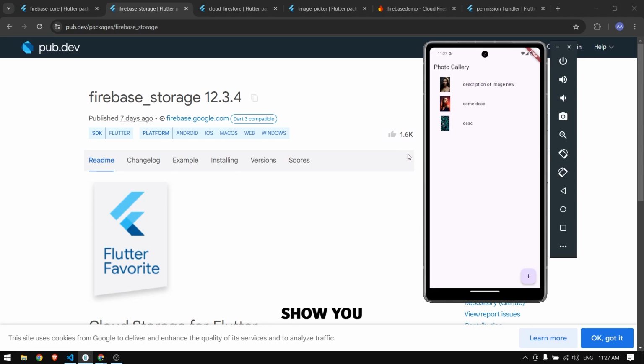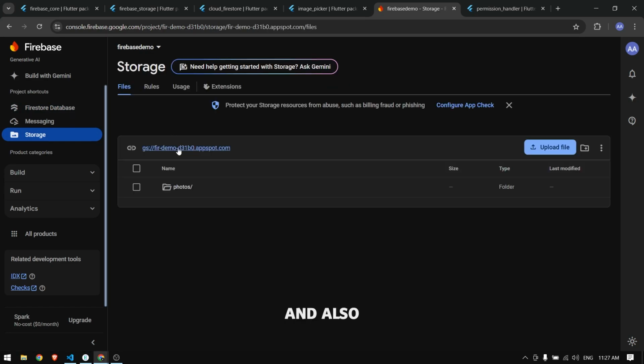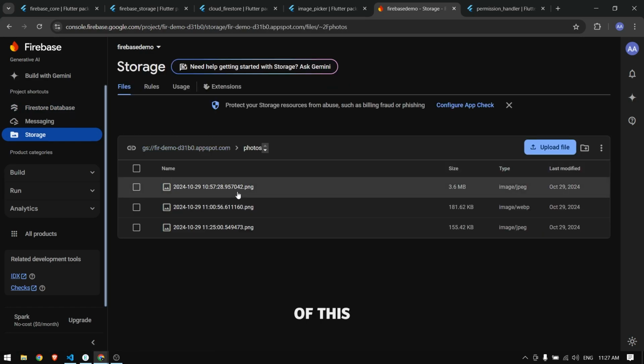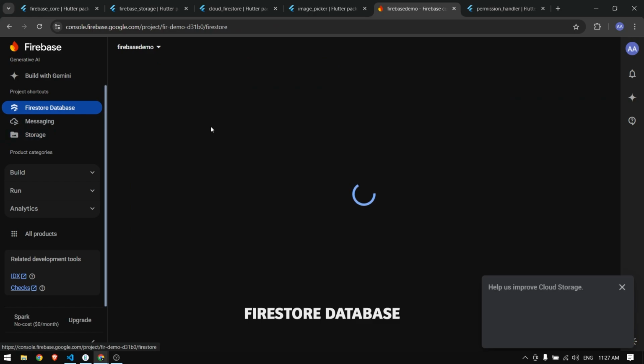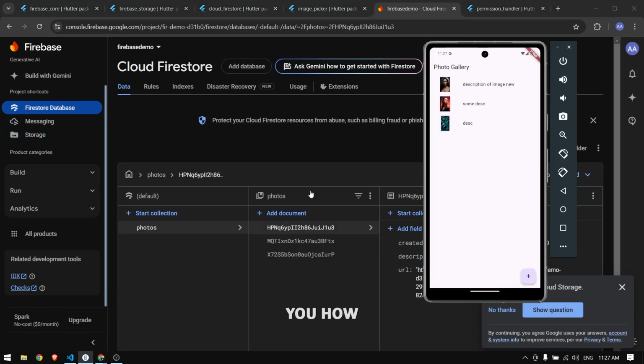In this video, I'm gonna show you how to use Firebase Storage and Cloud Firestore to upload an image to Firebase Storage and also store a record of this image in the Firebase Firestore database. So let's see the demo of how it works, and I will show you how to implement that.